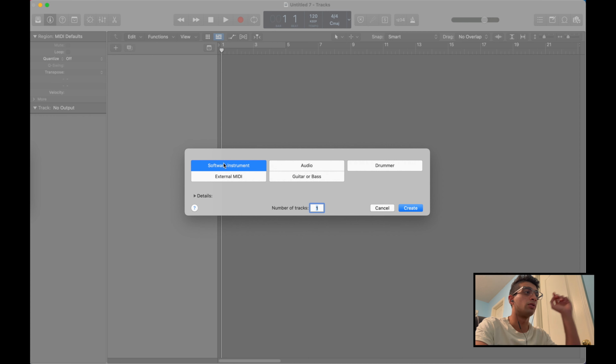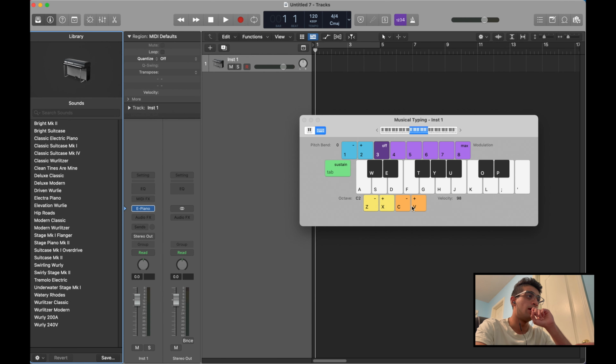So we're creating a software instrument, just one software instrument right now, and we're just going to go ahead and press create. So what does this do? Well, this creates a track for us. And the tracks show up here, right here, as you can see, track 1. But I'm not going to focus on that right now. I'm just going to basically move from the left of my screen to the right of my screen.